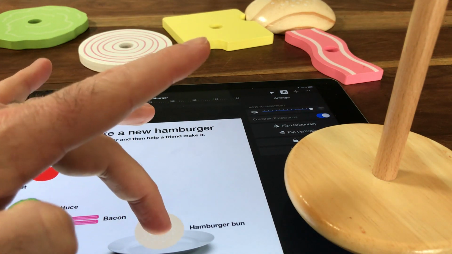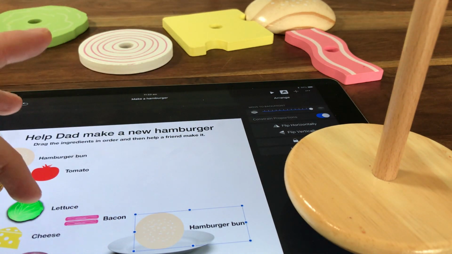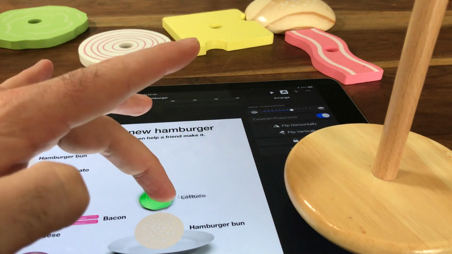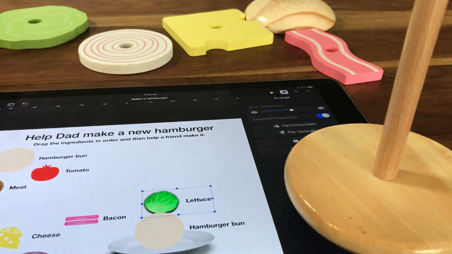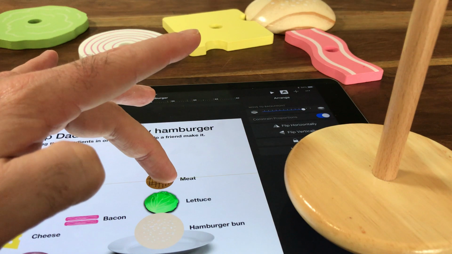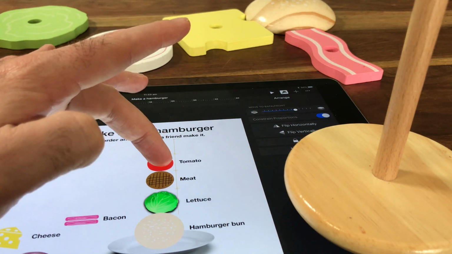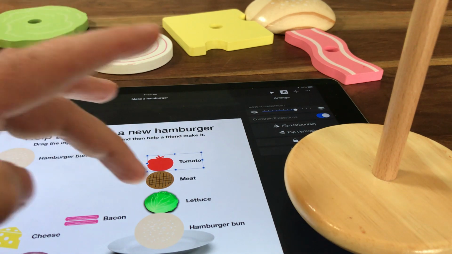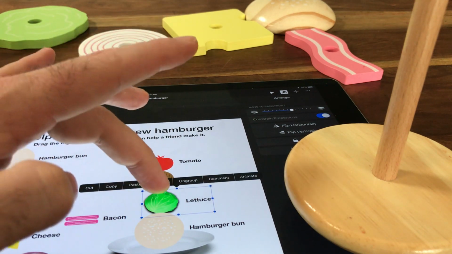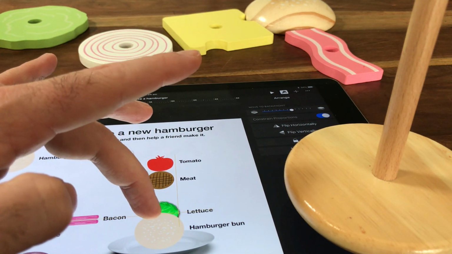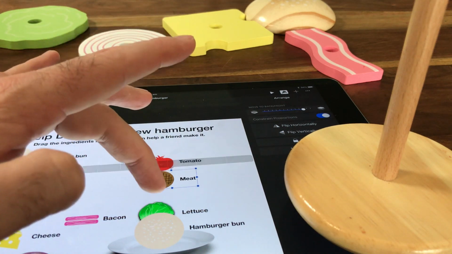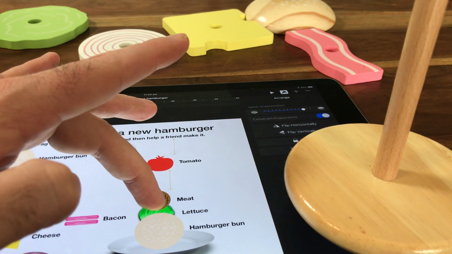So if we just drag the hamburger down first, then normally a little bit of lettuce on top. So we'll put the lettuce there. Then we might go with the meat. Put the meat on here. Then we might go with some tomato. I might just bring them down so you can see half of it each time. That looks quite effective, so you can see the overlapping.